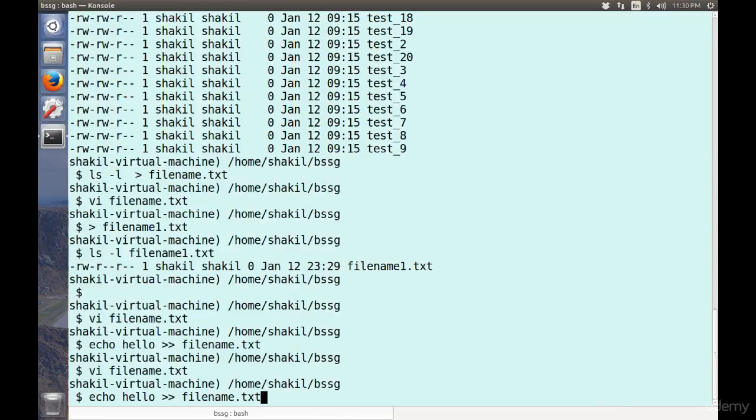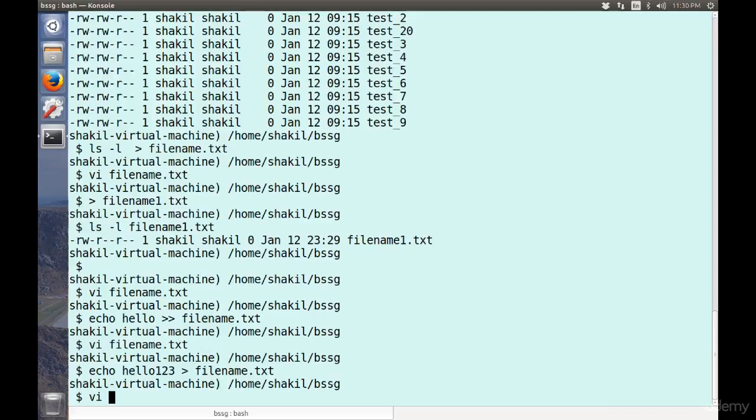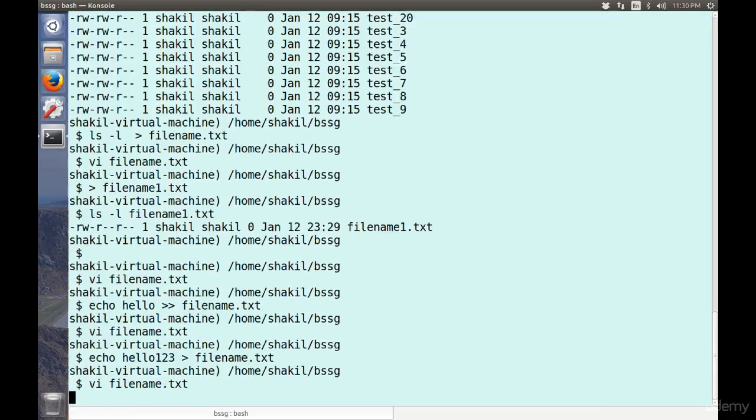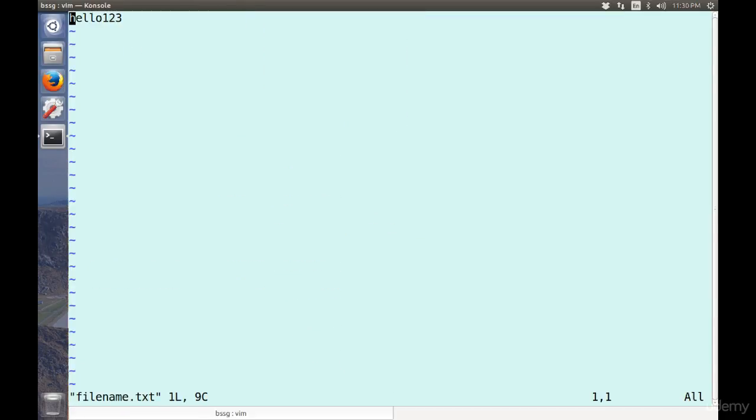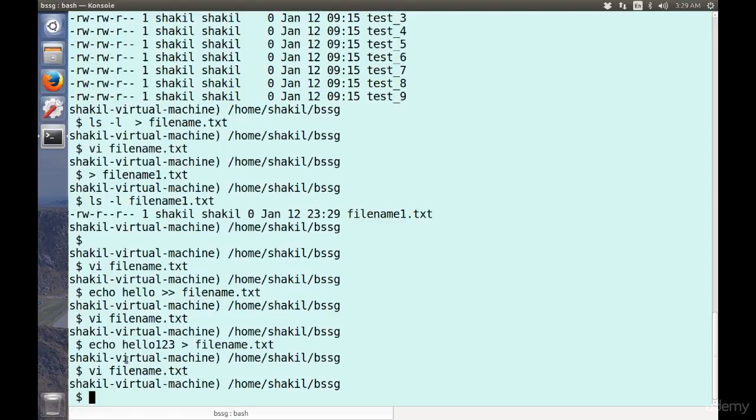Now what would happen if you just use a single greater than, with maybe hello 123? Now if you open the file, you will see that only this is there. So this is no more in append mode. A single greater than just writes whatever is there onto this file, so it will overwrite everything. Double greater than means it's an append, so whatever is there is preserved and the new text is written at the bottom of the file. So that's the difference between write and append.